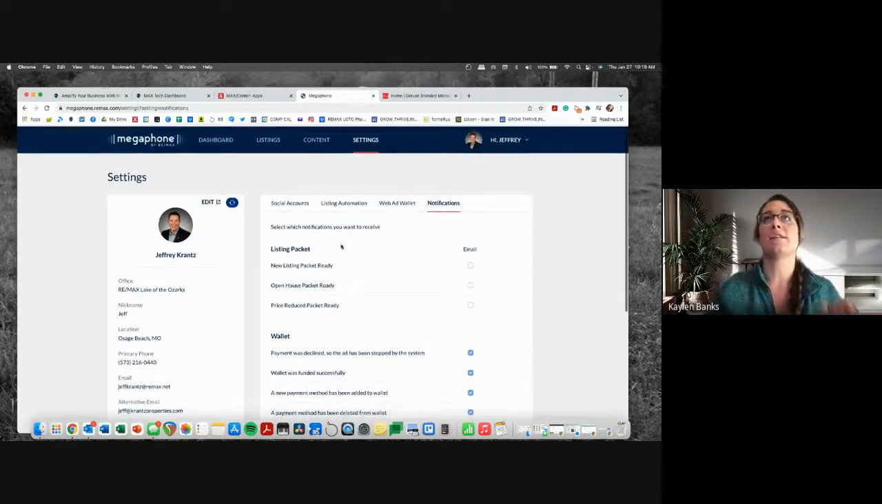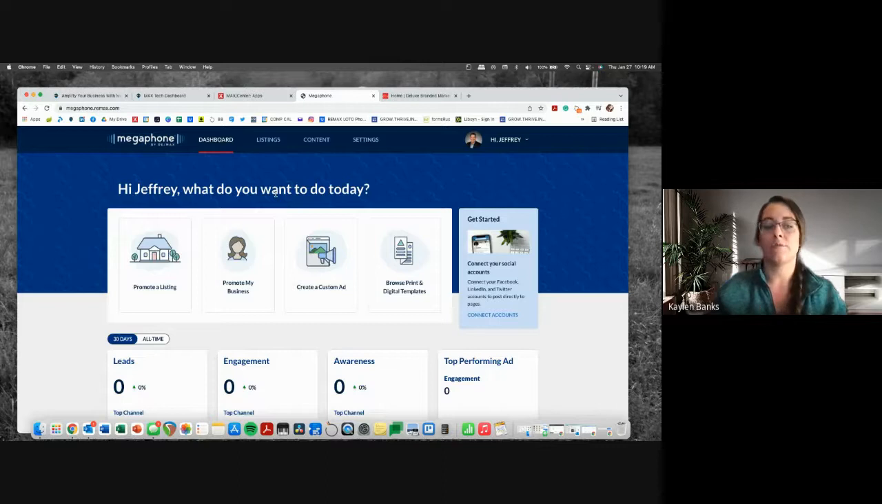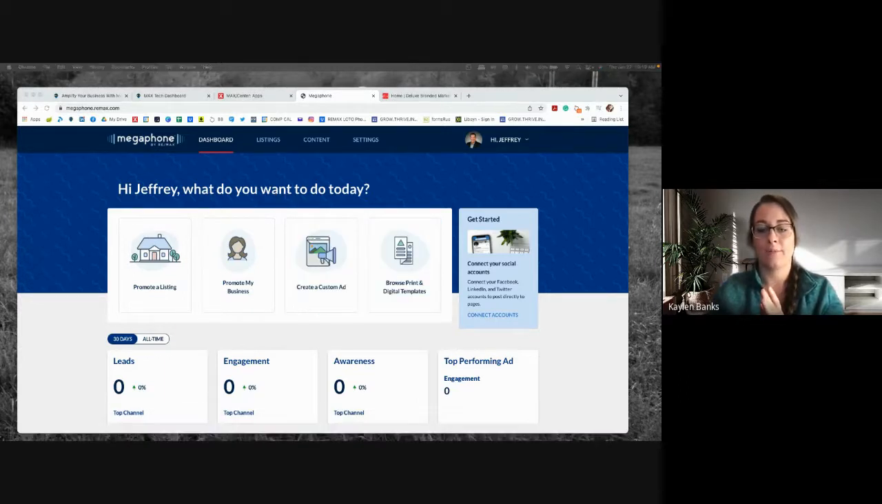Anyway, that's the settings and a little bit about Megaphone. Anybody have any questions before I start showing you different cool things you can do with this? I'll open my chat box, make sure I'm not missing anything. Okay, I'm not. All right.